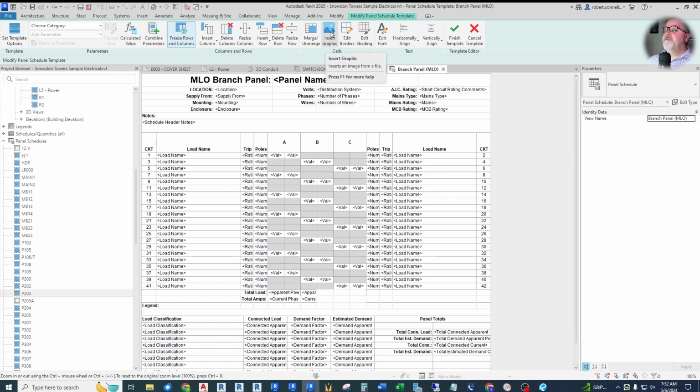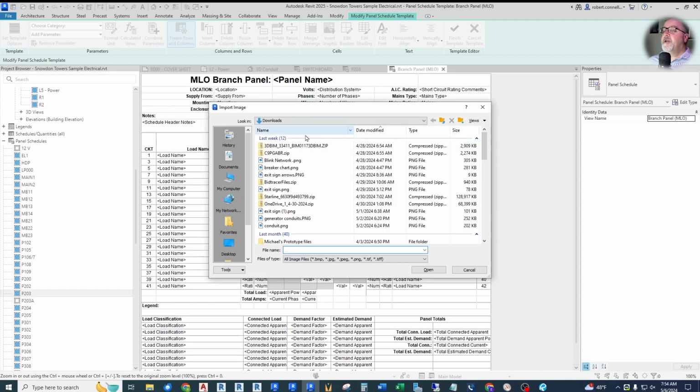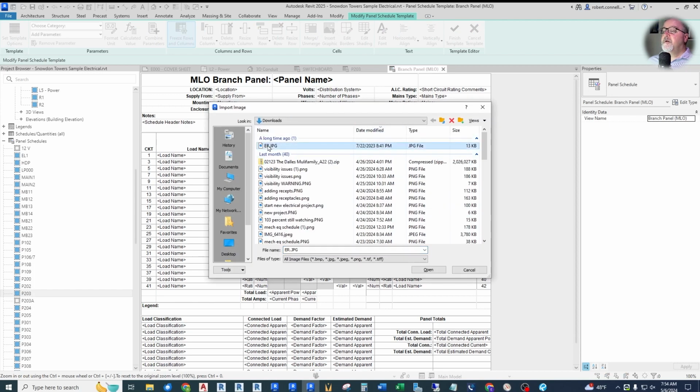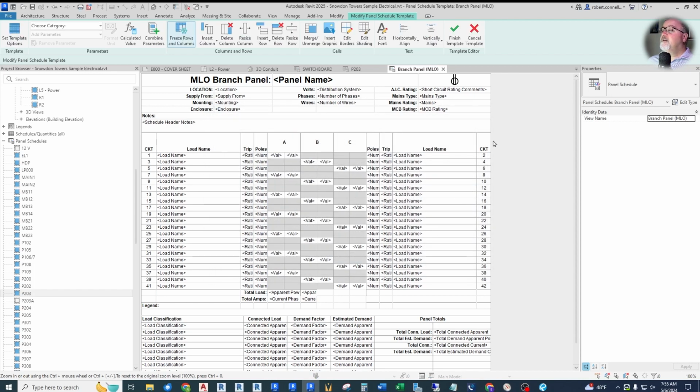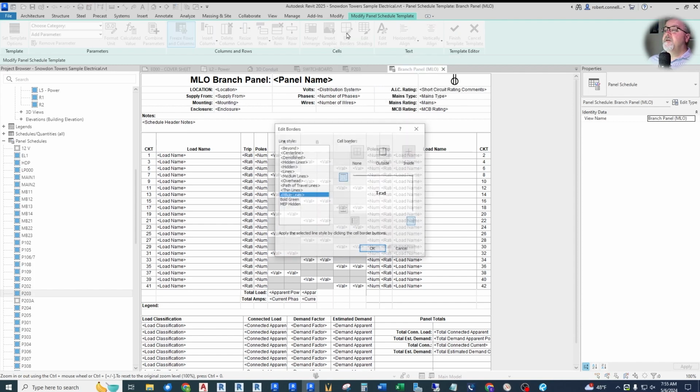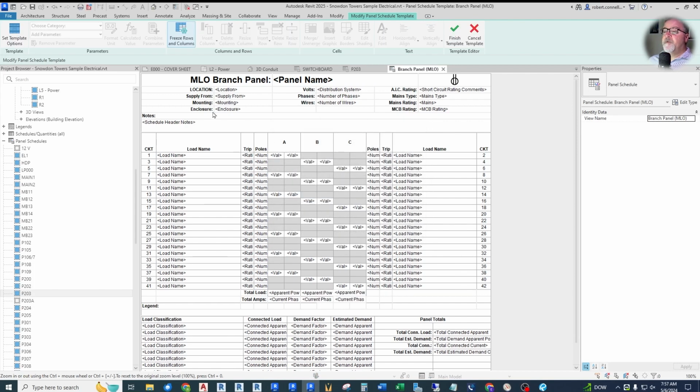Now insert graphic. I have not used this, but I would think you could put something like your company logo in here if you like. Let's go ahead and bring in this little guy. And look at that. There's the logo. You put your company logo up in the top right of your panel schedule. Now, edit borders. Kind of like in Excel where you can edit the borders. You can customize each cell. And one thing I noticed up here, I was going to make this a main logo only branch panel.